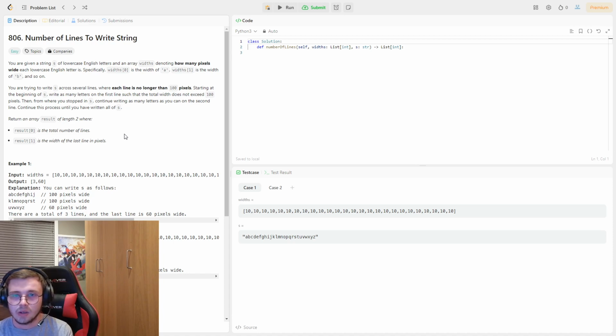Okay. You're trying to write S across several lines where each line is no longer than 100 pixels. Starting at the beginning of S, write as many letters on the first line such that the total width does not exceed 100 pixels. Then from where you stopped in S, continue writing as many letters on the second line. Continue this process until you have written all of S. Return an array result of length 2 where result 0 is the total number of lines, and result 1 is the width of the last line in pixels.